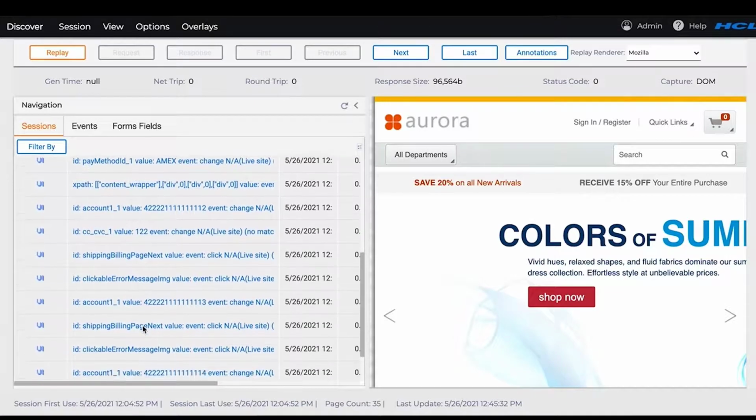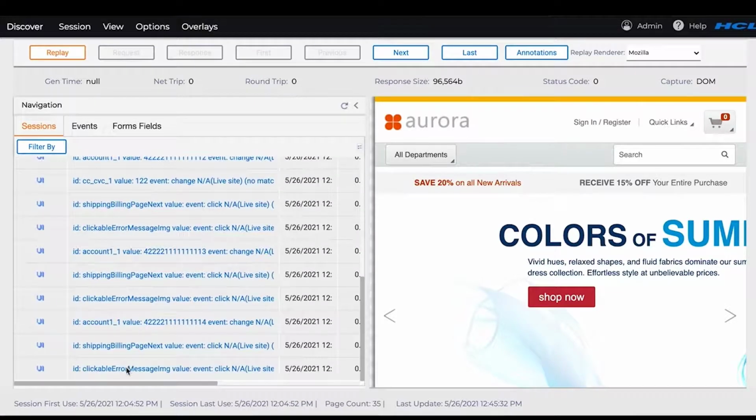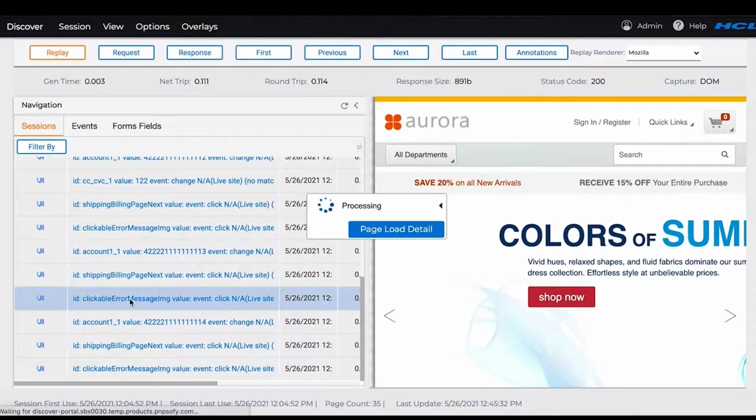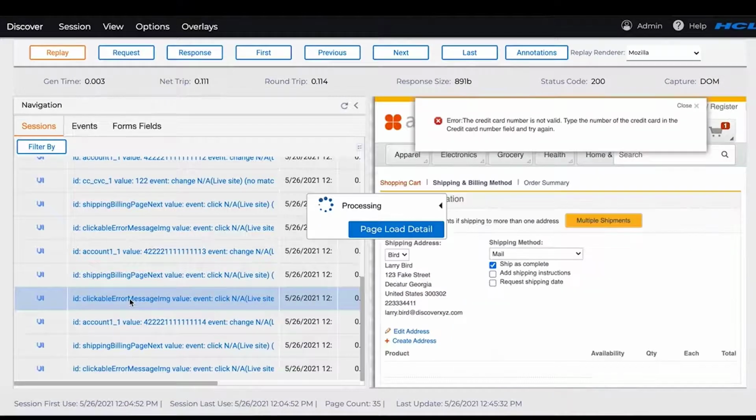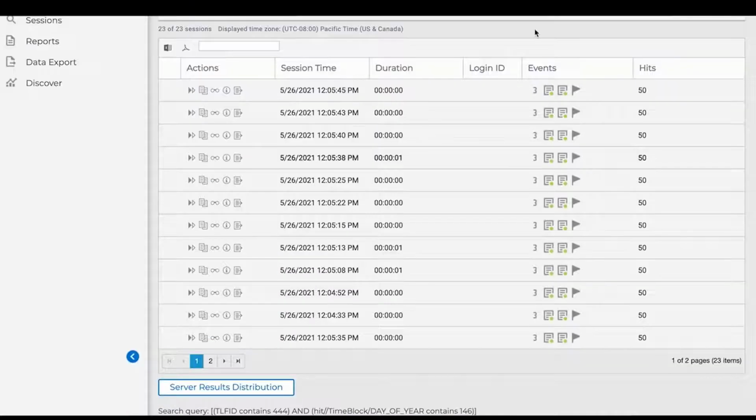Let's pop. I can tell already this is going to be a very similar problem, at least. Maybe not the same. Let's look and see what the error messages are. Yeah, that's going to be the exact same error. Credit card number is not valid here. So now that we're back to our session list, let's look at another session just to confirm what we think our issue might be.